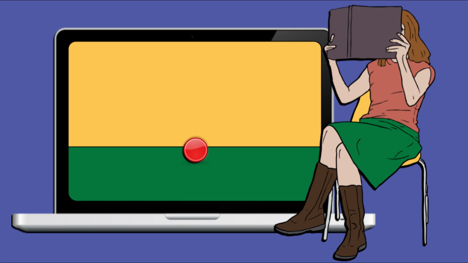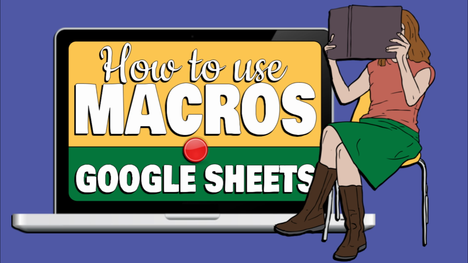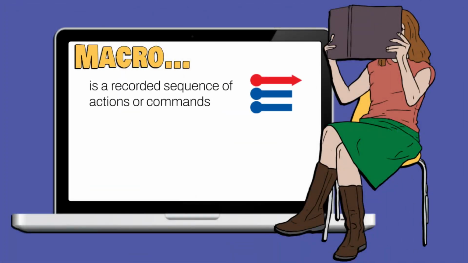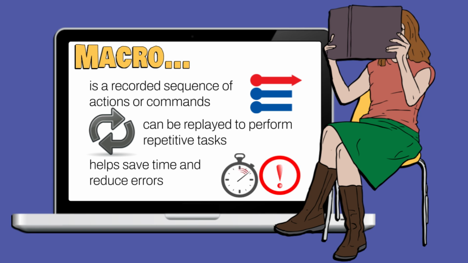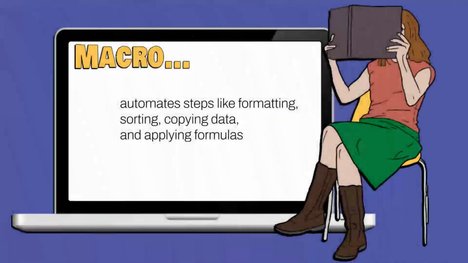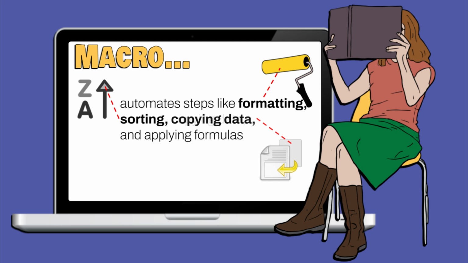In this video, I am going to demonstrate how to create and use macros in Google Sheets. A macro is a recorded sequence of actions or commands that can be automatically replayed to perform repetitive tasks. It helps save time and reduce errors by automating steps like formatting, sorting, copying data, and applying formulas.